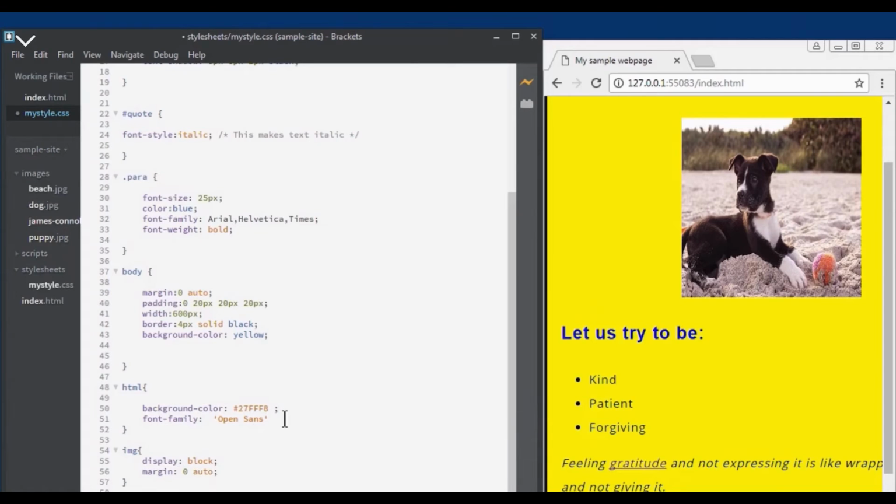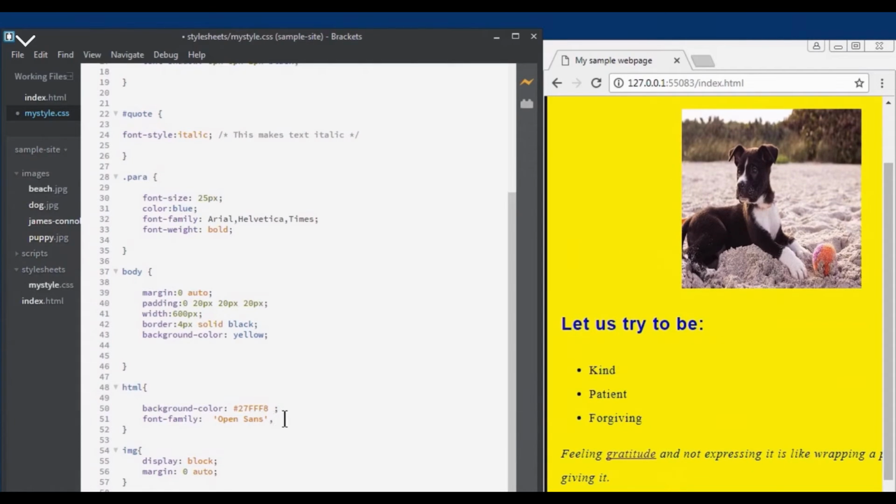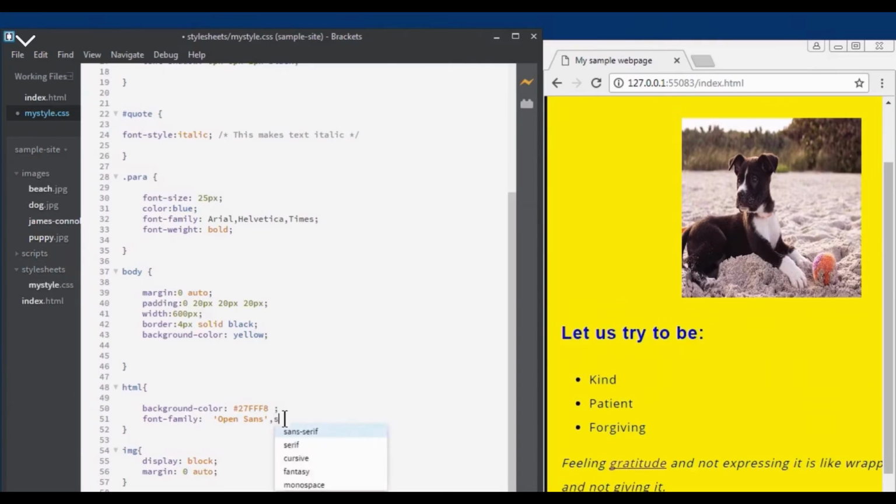When you add in font-family, it's always good to add a substitute. So I'm going to add another one called sans-serif. So this will be the substitute. If that font is not available, it will default to that one. So that's my font added.